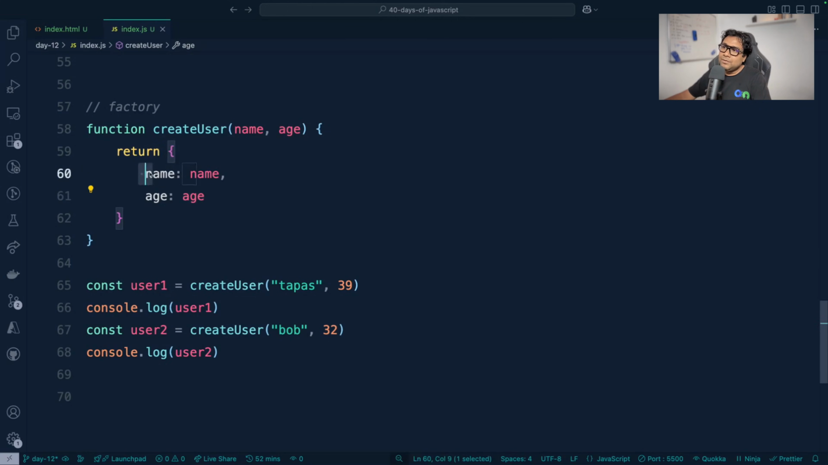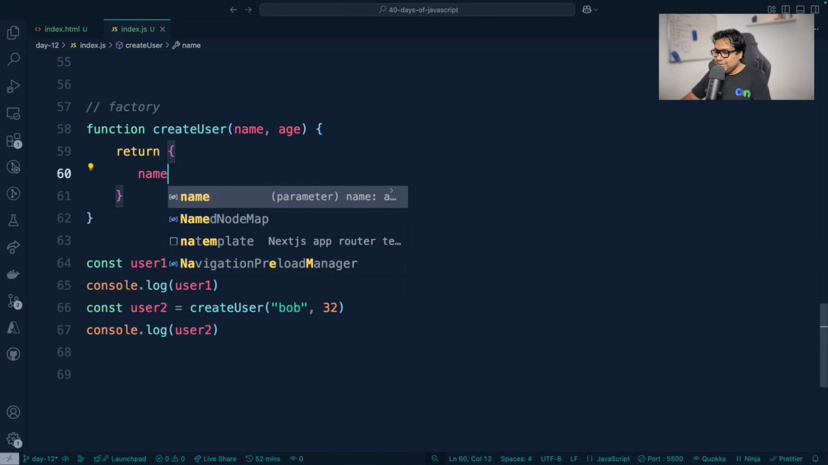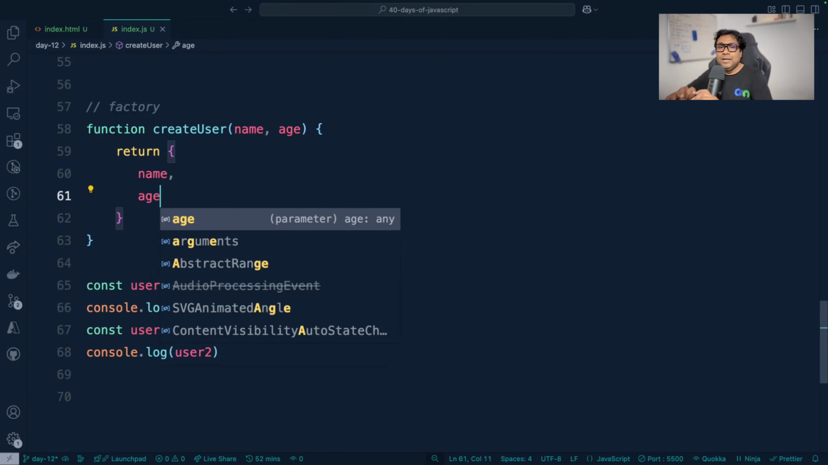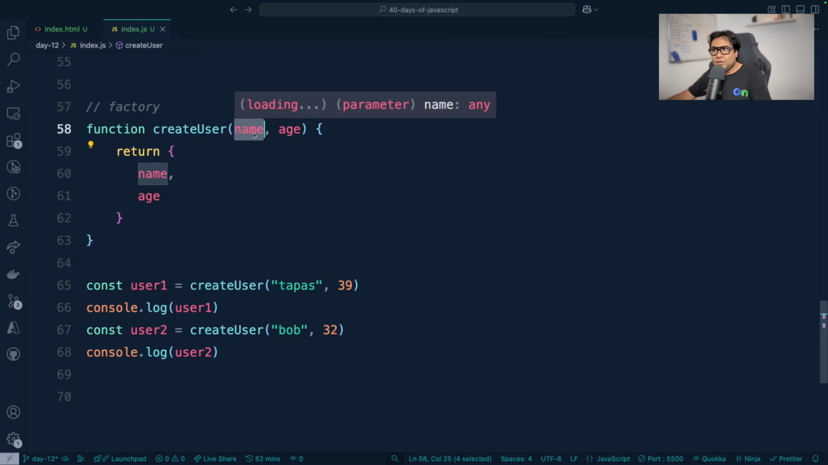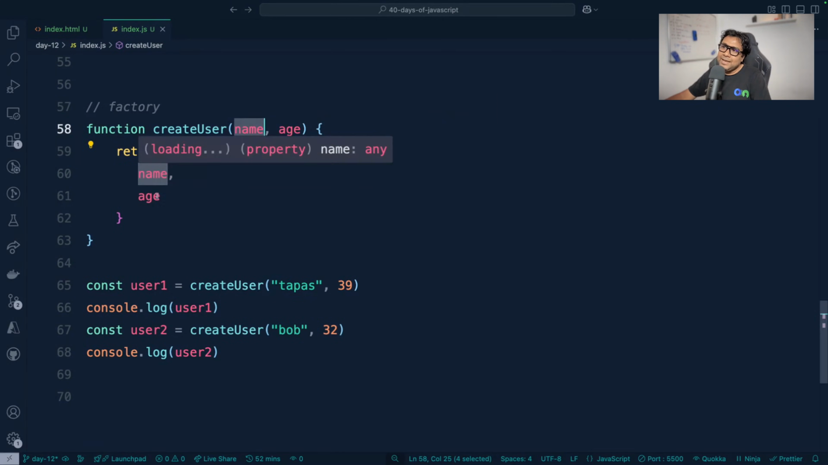You can use something called a shorthand where you can just give name, age. It will expand internally to name colon name, age colon age. Do this only when your key name and the parameter through which you are passing the value are exactly the same. In this case, my key name is name and the parameter through which I am passing the value is also name. So I can use it like this, name directly. I don't have to do name colon name or age colon age. I hope you are clear with this.